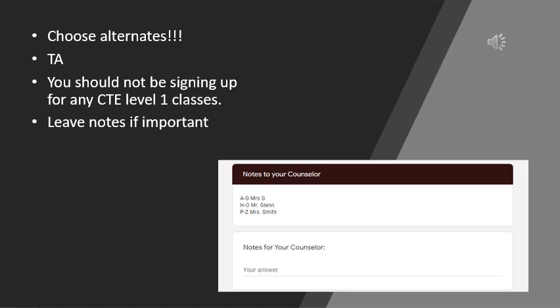Another option for seniors is to be a teacher assistant. Now, if you have a certain teacher that you would like to do that, talk to them about it, and when you complete the form under your alternates, you could put TA dash and then the teacher's name. There's certain classes you cannot be a teacher's assistant for, but other than that, just make sure you put that information down so that we can know to put that on your schedule.